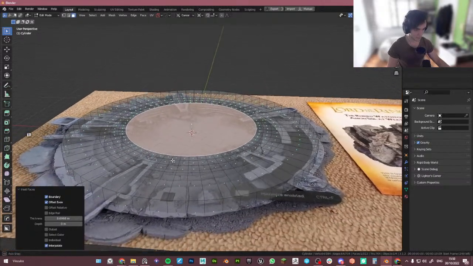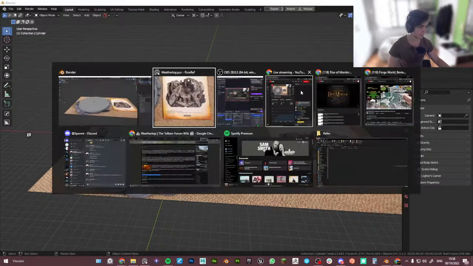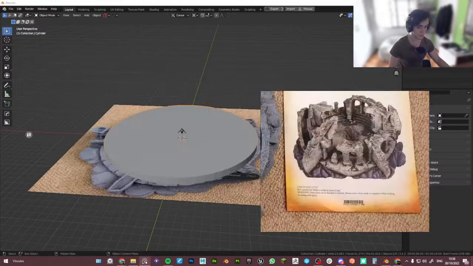Let's see. Let me have the references. Where are they? Here they are.